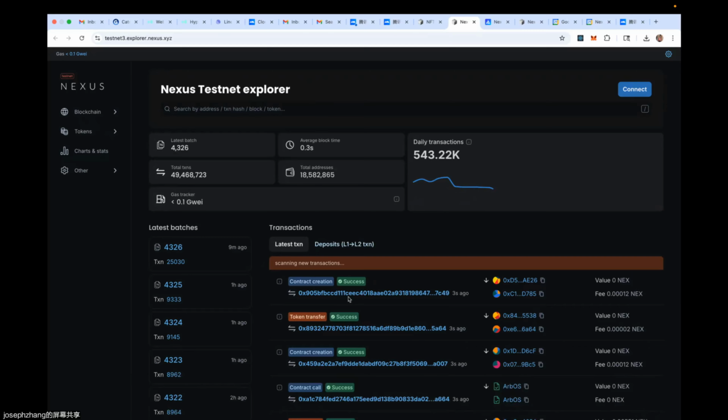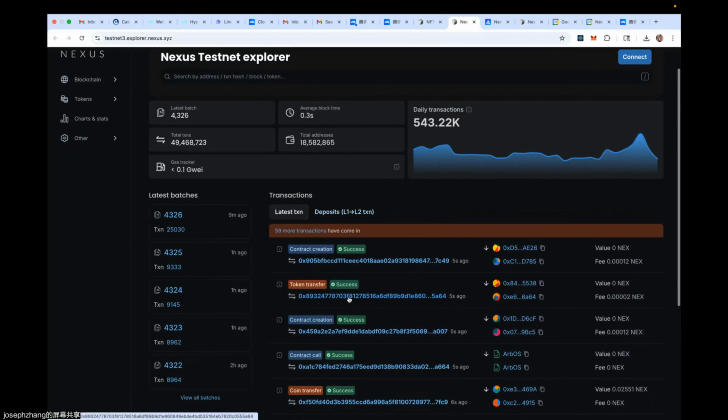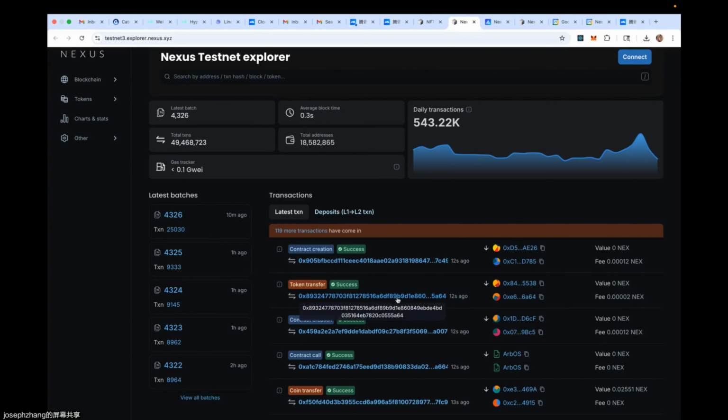This Explorer allows you to see various different code that was deployed onto our ecosystem. This is one example here. People are constantly deploying onto our chain.